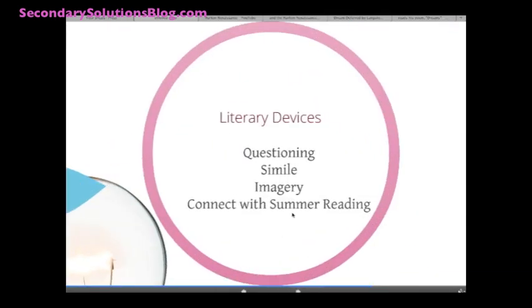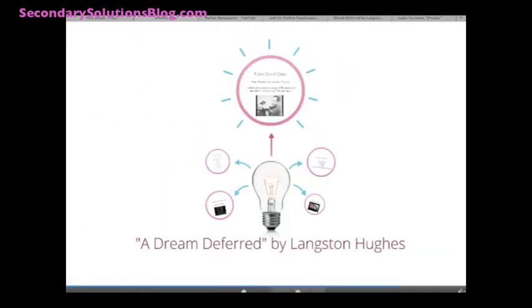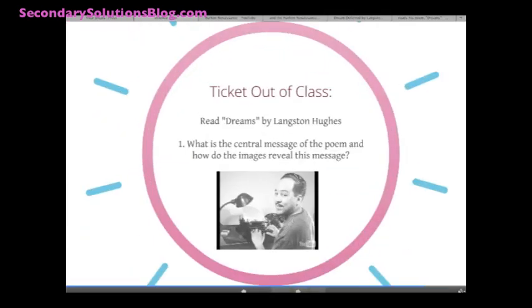Then we'll go over the implications and the effectiveness of using questioning, simile, imagery, and we'll also connect it with our summer reading, A Raisin in the Sun. And then their ticket out of class will be to read the poem Dreams by Langston Hughes and answer the following question in their interactive journal. What is the central message of the poem, and how do the images reveal this message? And we'll actually listen to Langston Hughes himself read Dreams at the beginning.